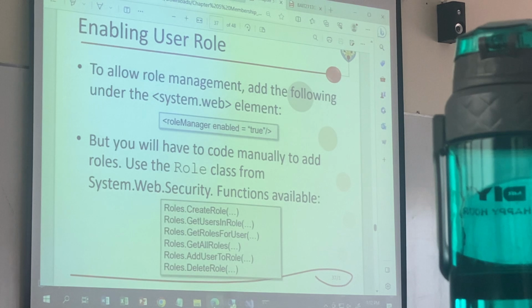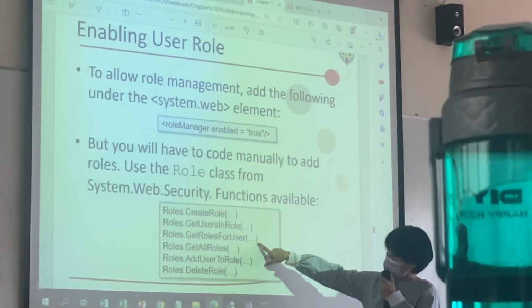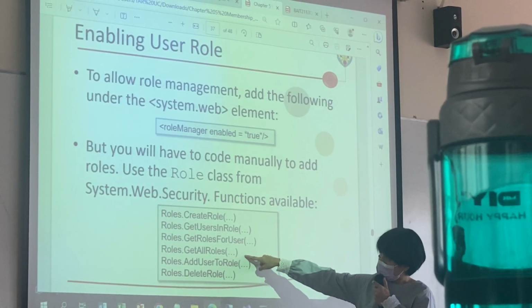The ones that I use are get roles for the user, and then get all roles.